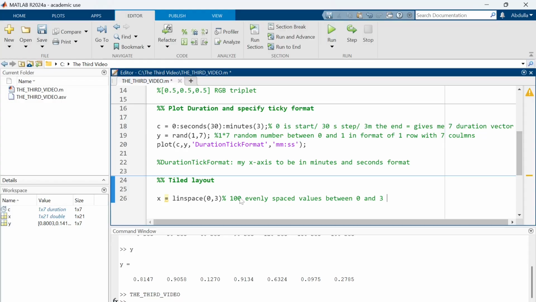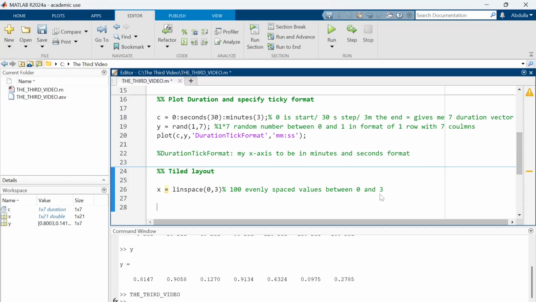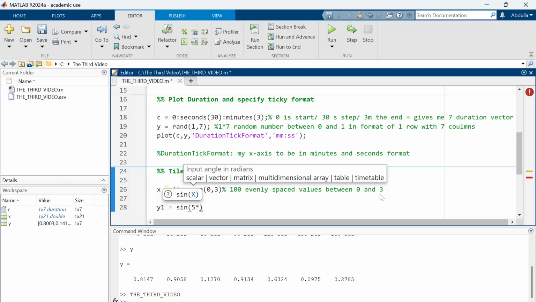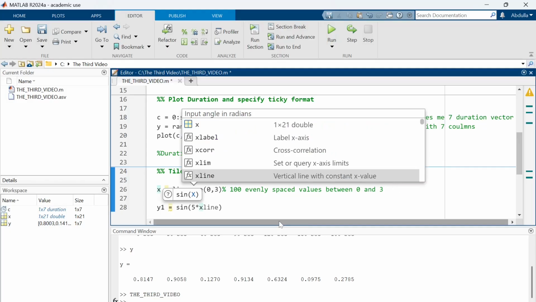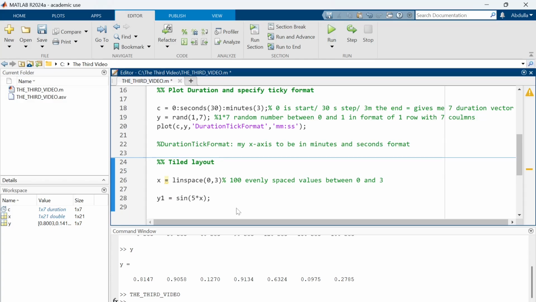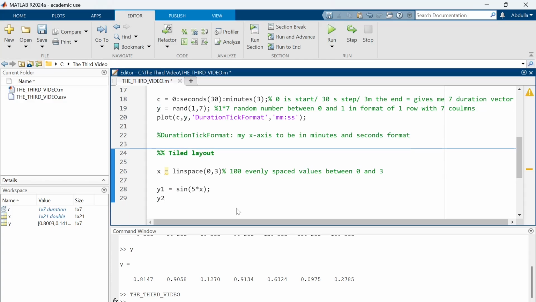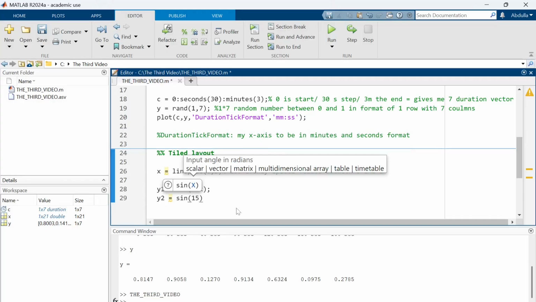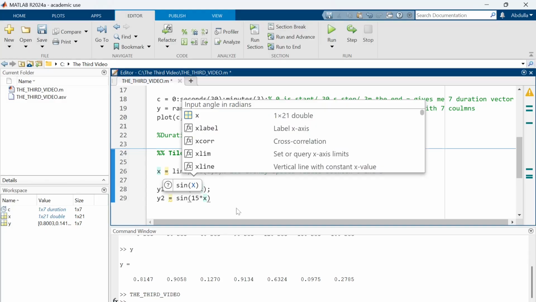So this is the default, and x for linspace is more commonly used to specify the x-axis. Right now let's specify the y-axis. y1 equals sine of 5 multiplied by x. y2 equals maybe sine of 15 multiplied by x.